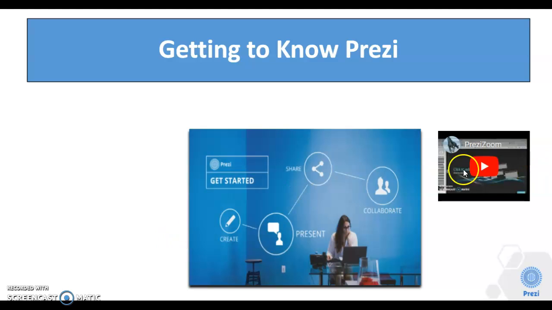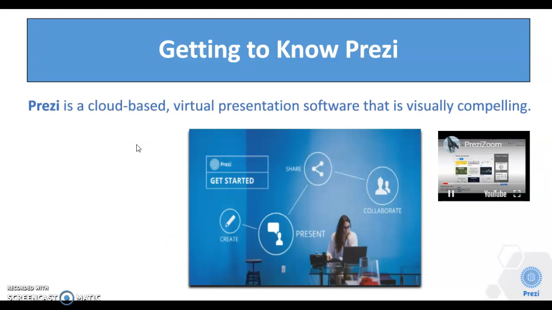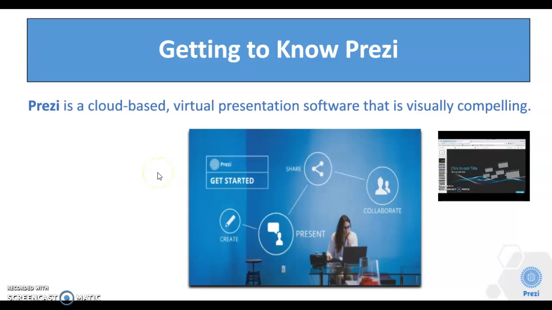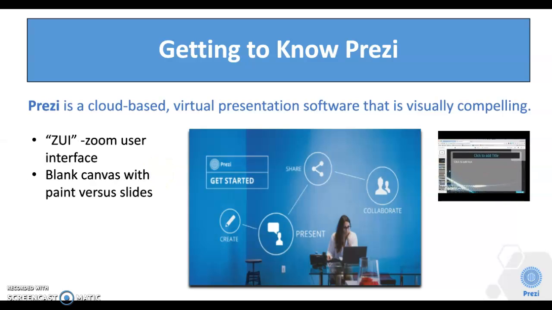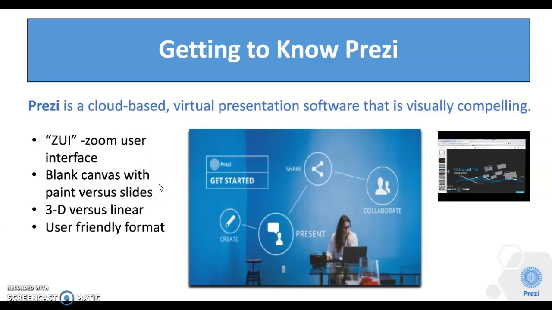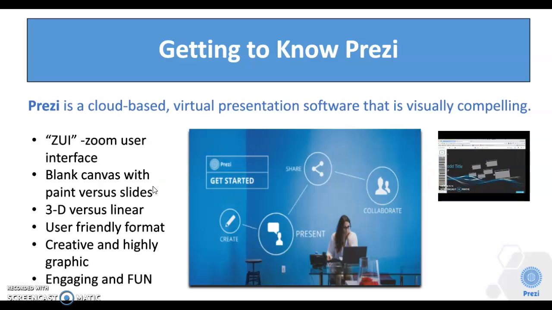Getting to know Prezi. Prezi is a cloud-based virtual presentation software that is visually compelling. It has a zoom user interface, a blank canvas versus slides, 3D versus linear. The user-friendly format is creative and highly graphic, and it's engaging and fun, as you can see in the video on the right.